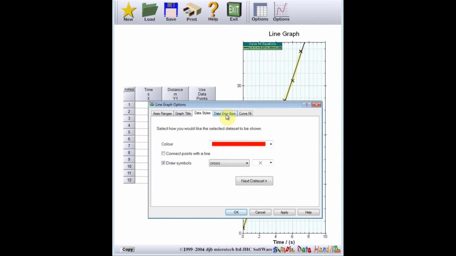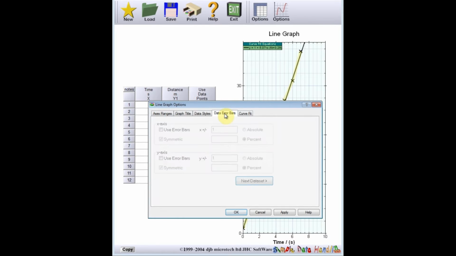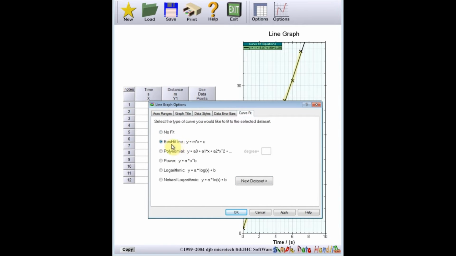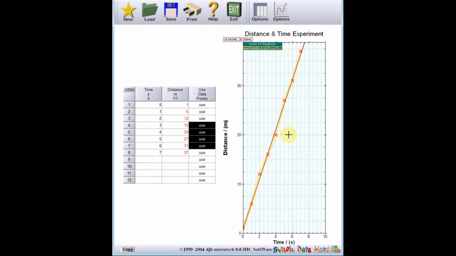We'll see we can enter error bars. That's for certainly further up in the school. You can use error bars on one or both axes, and you can have absolute or percent. And the curve fits that we visited earlier, we have a selection. The common ones in our school will be best fit line and the polynomial, and you can choose your degree of the polynomial. So we'll say OK to that.